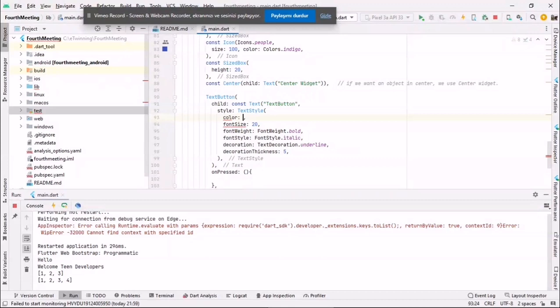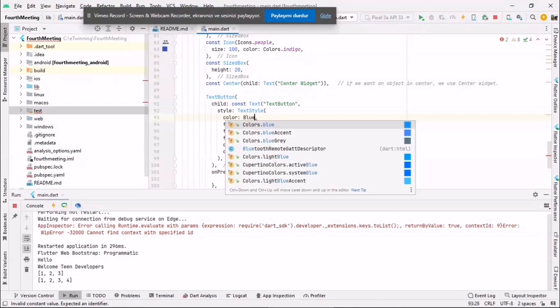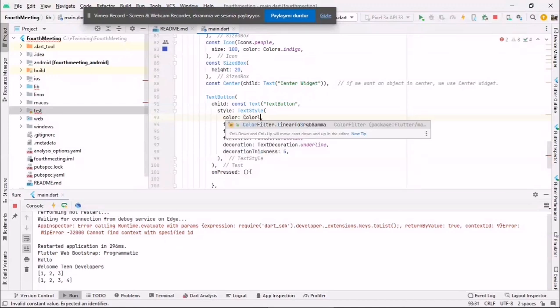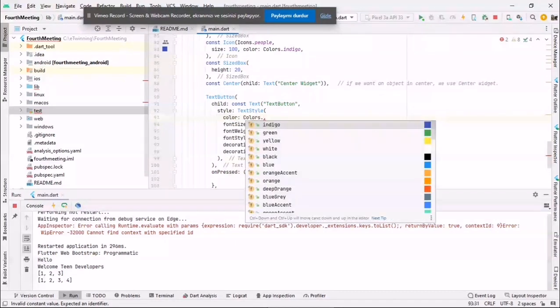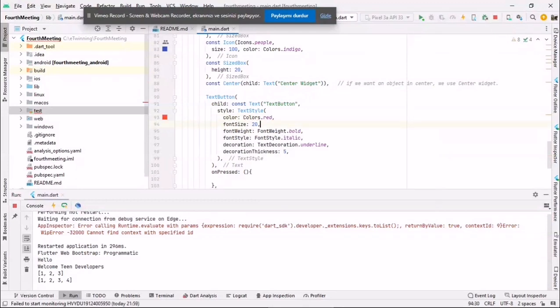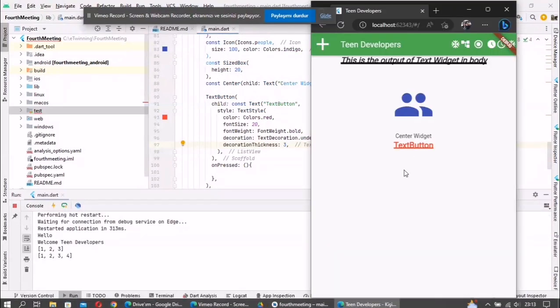We can change the color of the text. I want to see it in red. It is red. I don't want a static button. I want to change its decoration thickness. Let's see how it is looking.